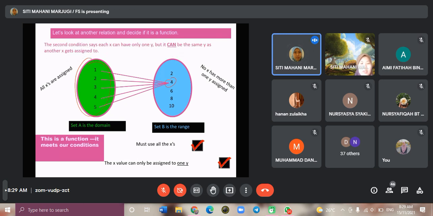Okay, so the second condition, we can say x can only have one y, but it can be the same y. Dia boleh jadi same y as another x get assigned to. So boleh juga, we can say this is a function, as long as every element of set A must be assigned by somebody. Tapi kalau dua kali macam ni, kalau saya kata one ni assigned dua kali, this is not a function. But if assigned to only one y, and the same y is allowed, it is a function.